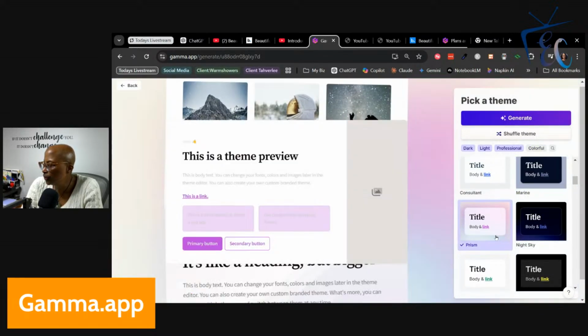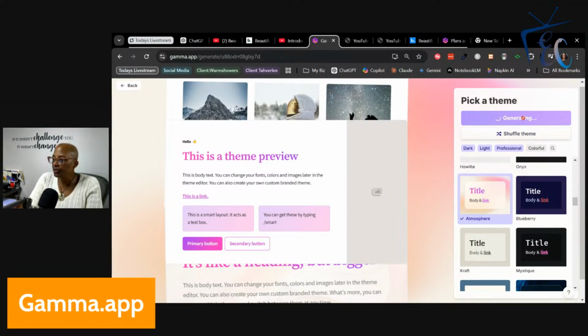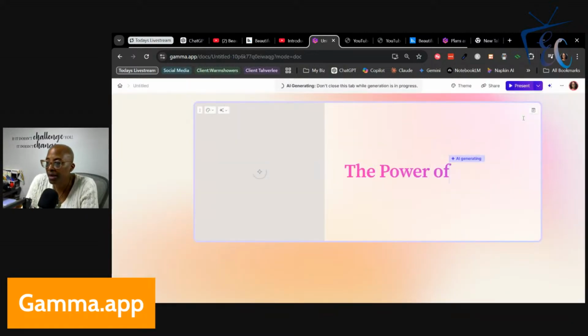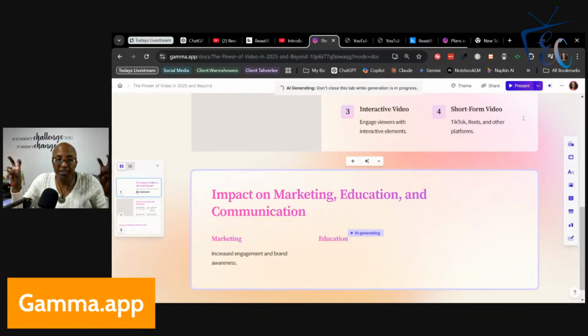So let's go with this one. And then you can see what it looks like here. And then you can, let's choose that one. I'll switch it up. So once you've gotten your theme, you can then click on generate. And it's pretty quick in terms of how quickly it's going to start putting the cards together.